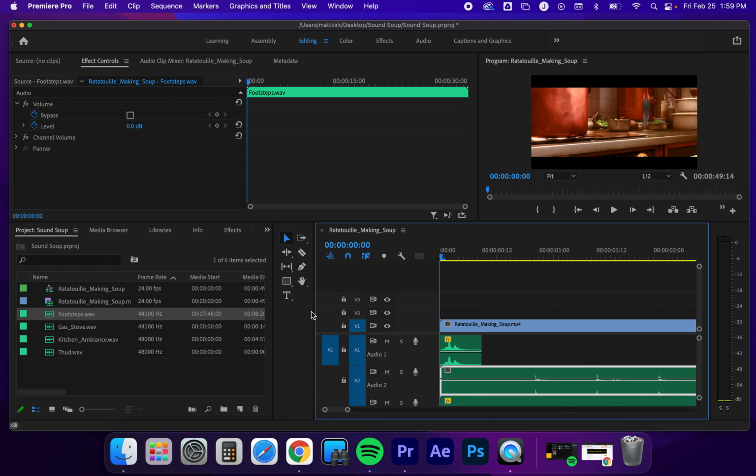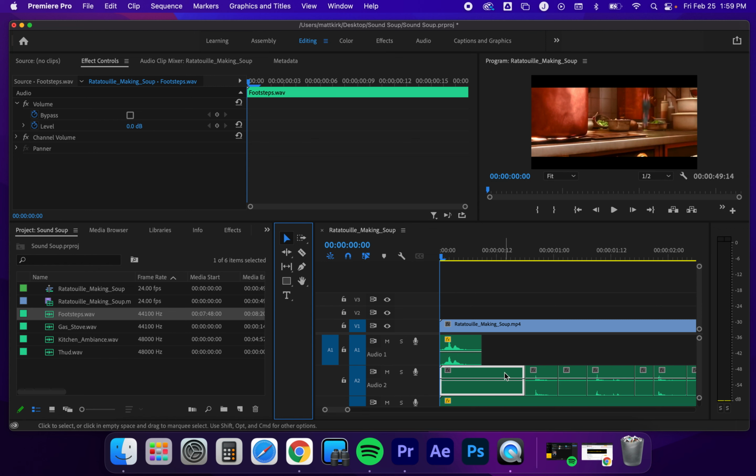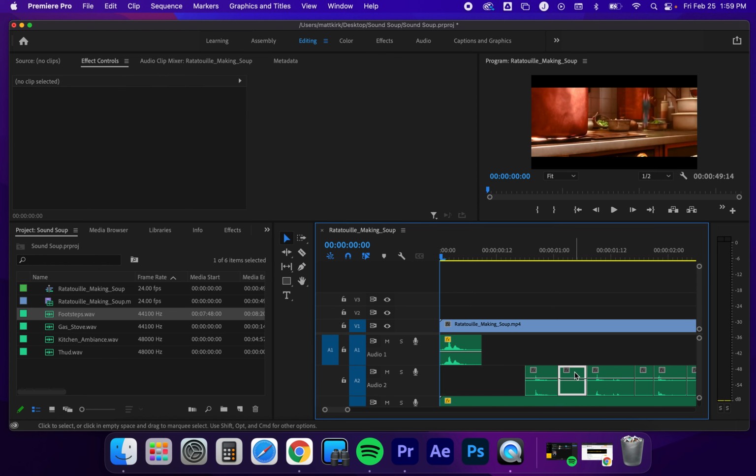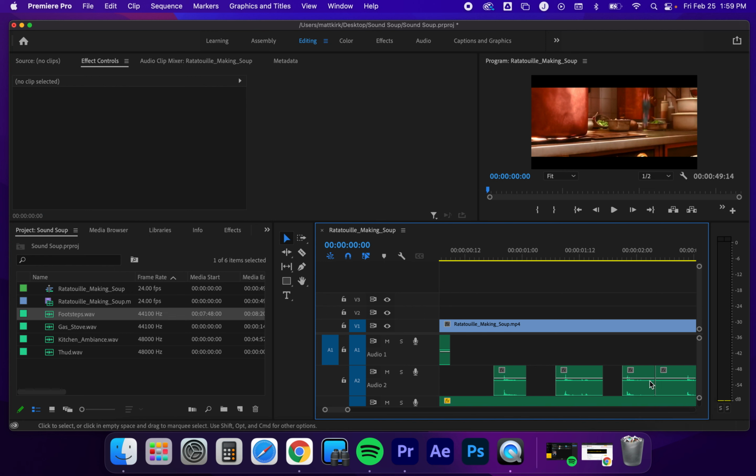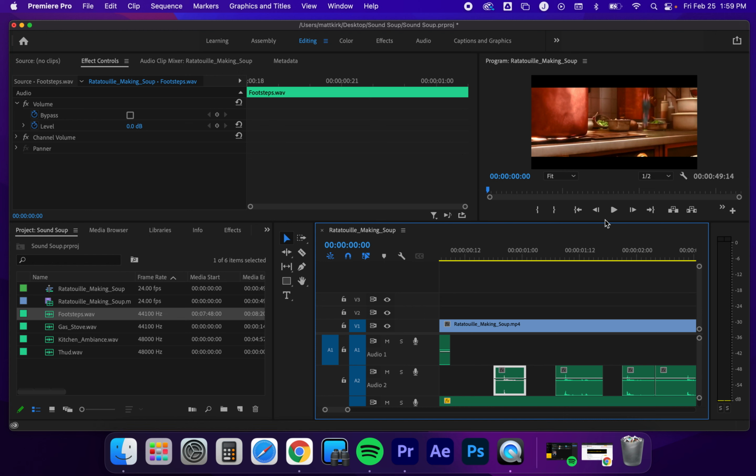So what might be wise to do here is to use the razor tool and just slice out these little peaks so that I can individually use those. So cutting through this sound effect a few times, and I can go back to my selection tool and just delete areas that are just downtime in between these sound effects. So now I've got this thud here that I can move individually to wherever I want it to be.